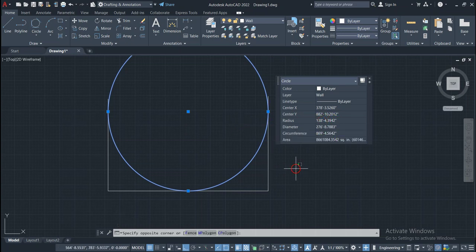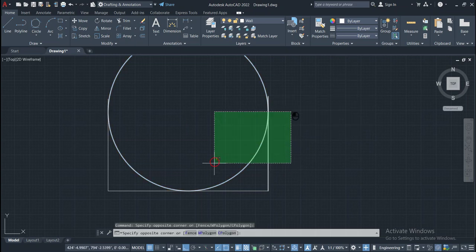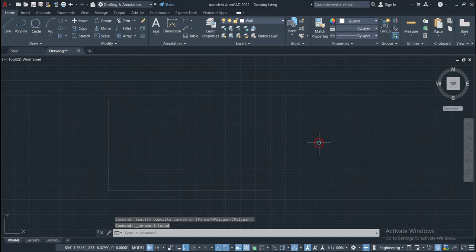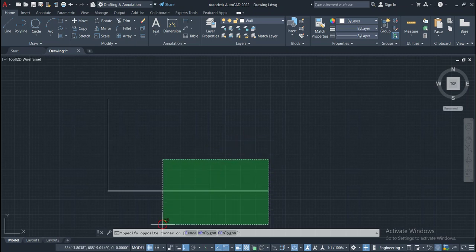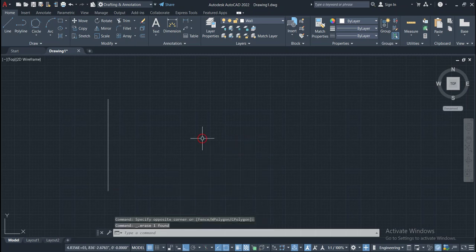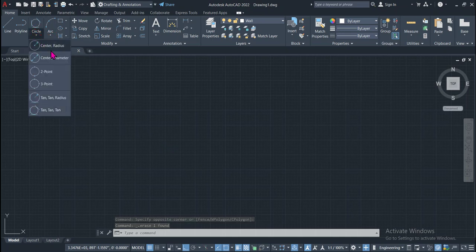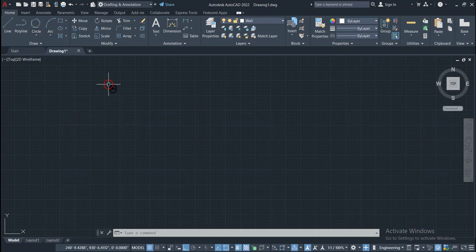So you can see you can draw any circle depending on the input conditions. You can select any option depending on your inputs. So this was all about how to draw a circle depending on the input conditions. You can draw any type of circle. So till now we have discussed all of the different options for drawing a circle in AutoCAD.